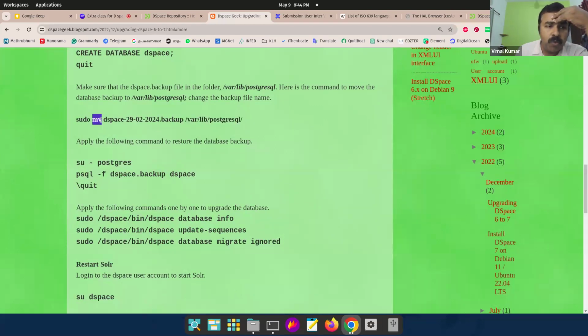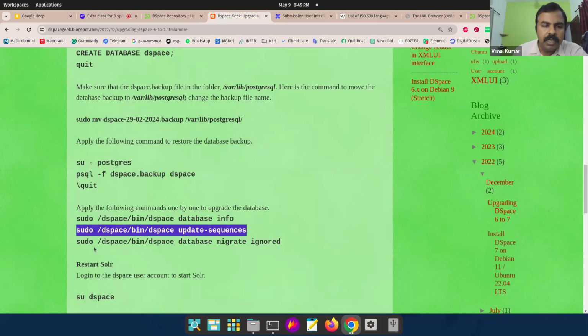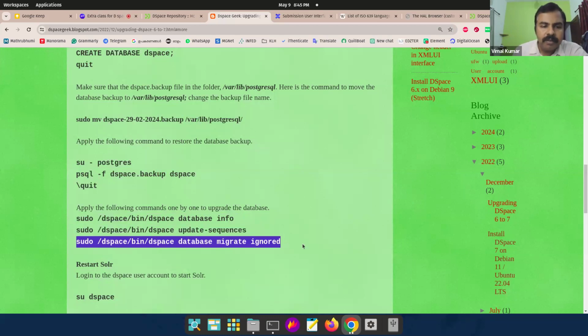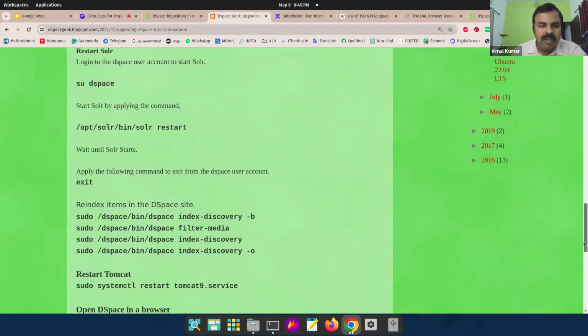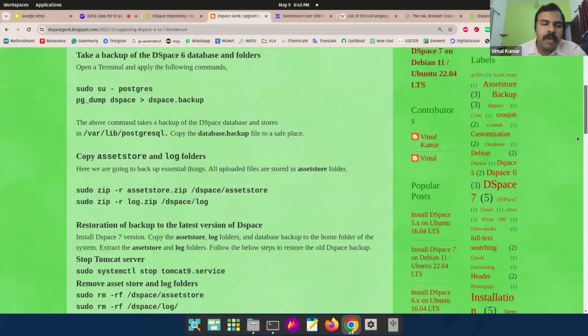This is the command mv, move, otherwise cp, copy, into this place. Then apply the database command to restore the old backup into the new version of DSpace. Then reindex the search engine. Now you can access the records of DSpace 6 in DSpace 7. It is lengthy, but if you are familiar with the commands, you can easily manage it.